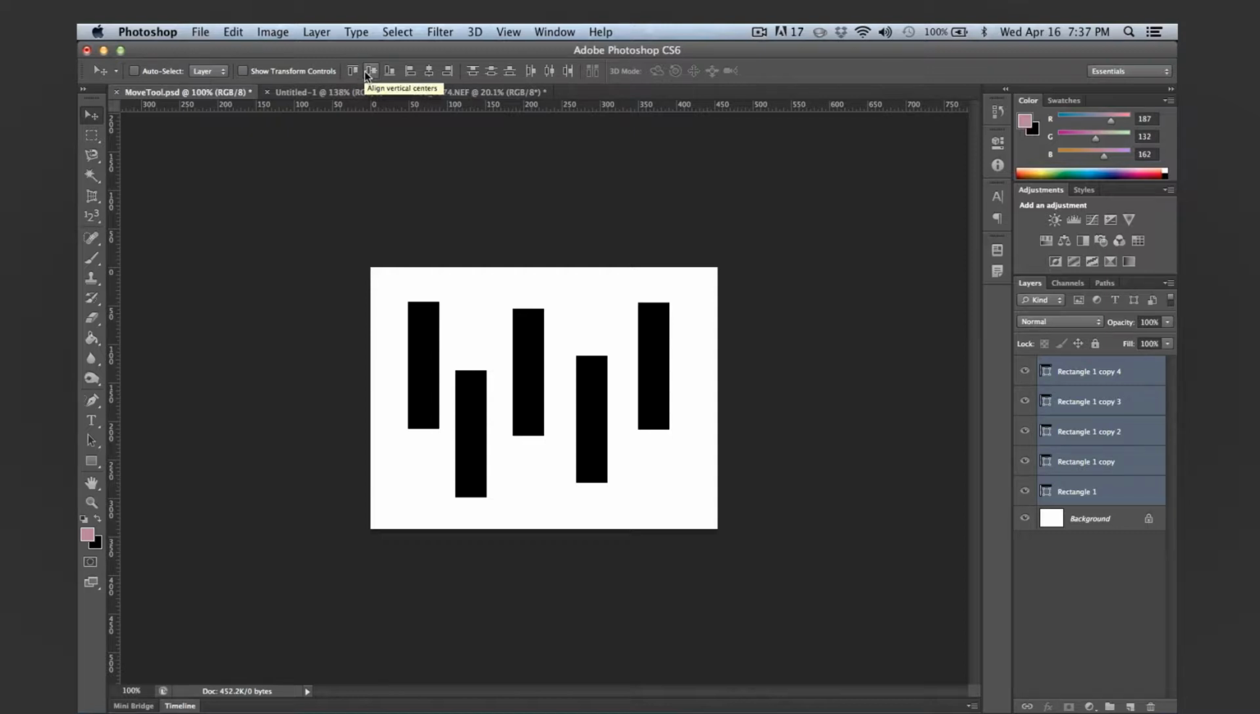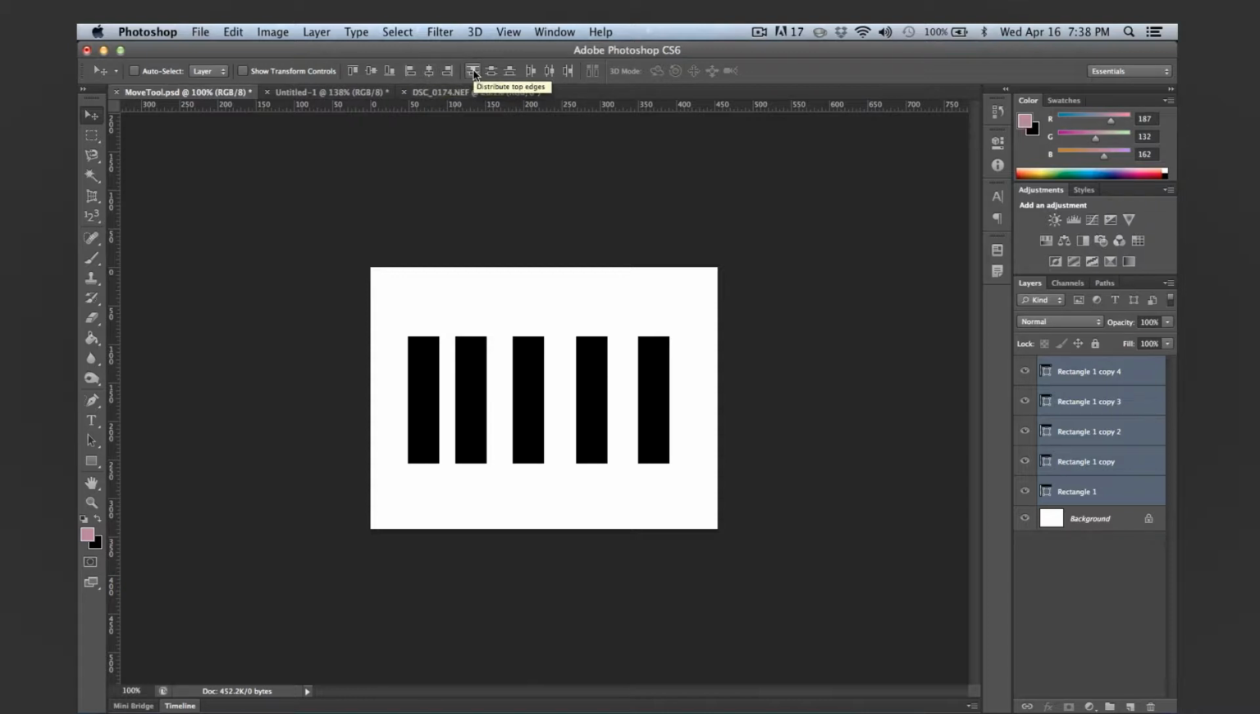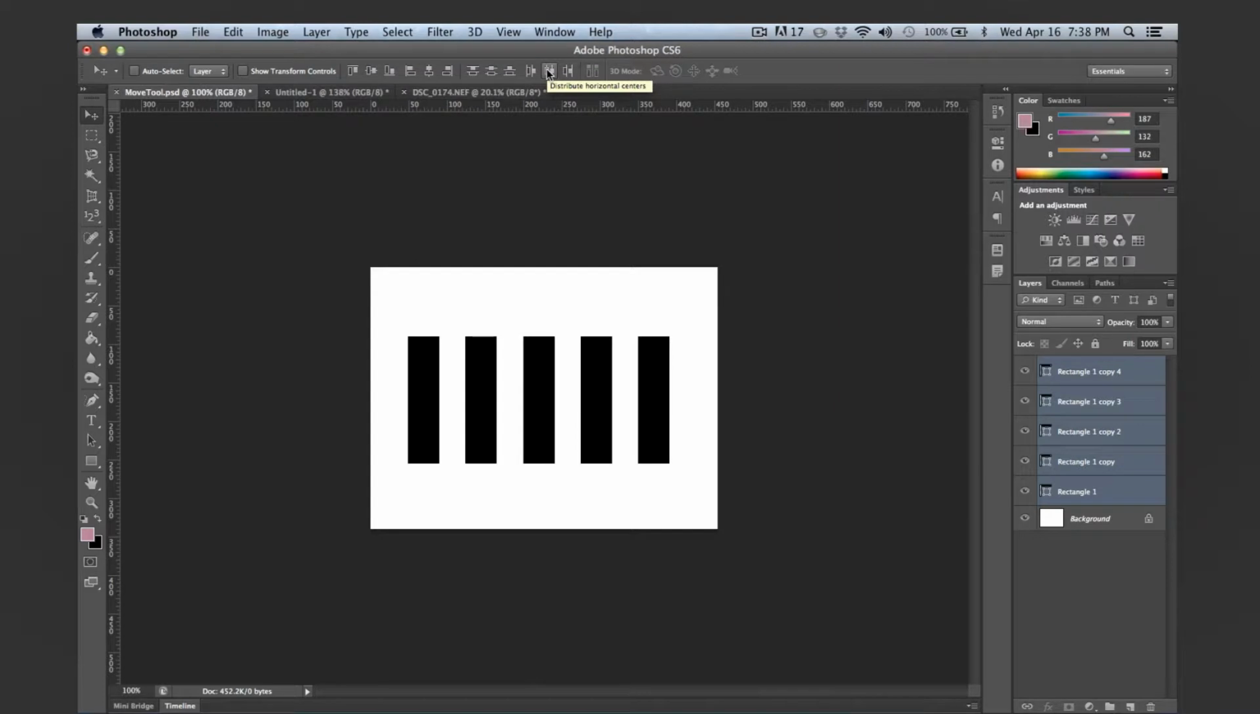Align to the top edges. This is align vertical centers, and I think this is the one we will use. You can see it's almost there, but the spacing between each rectangle is not even, so it's quite easy to guess what we will do next. This is only for aligning things, and this is for distributing things. So let's go ahead and distribute horizontal centers, and it will distribute them evenly.